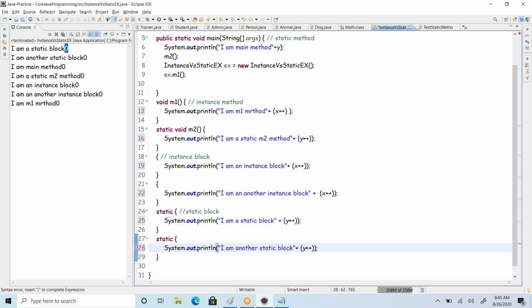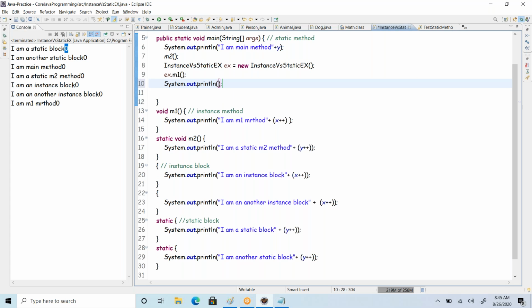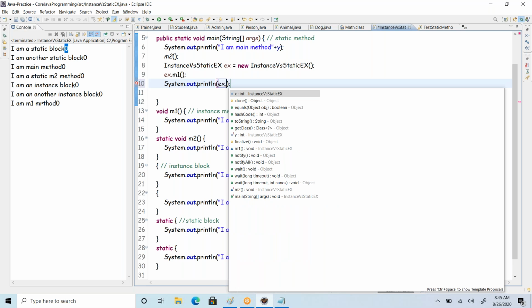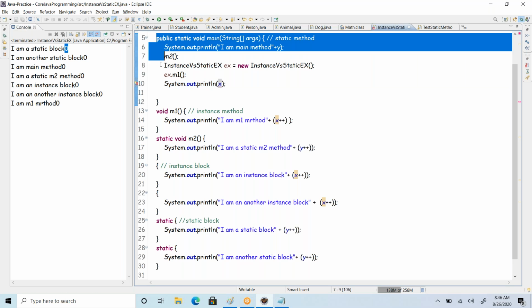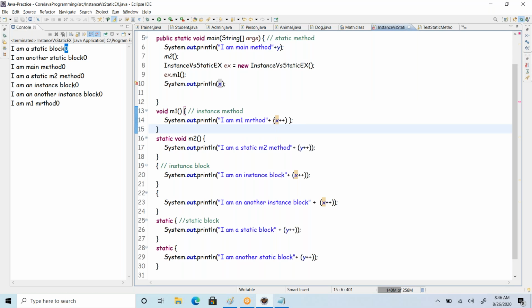Now tell me the outputs. What are the outputs that you can expect here? So here I have instance ex dot x. Now, can I call the x directly over here? No, right? Because x is my instance variable, and you are part of static context. But here x I am directly calling without an instance.